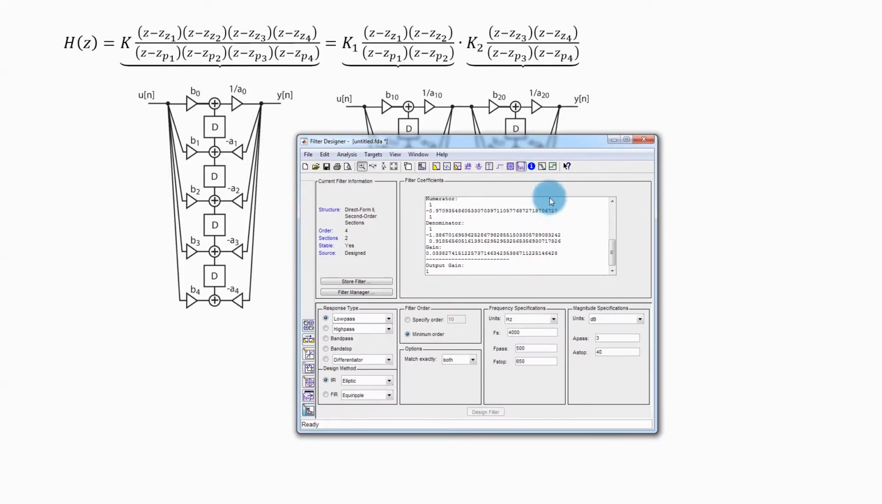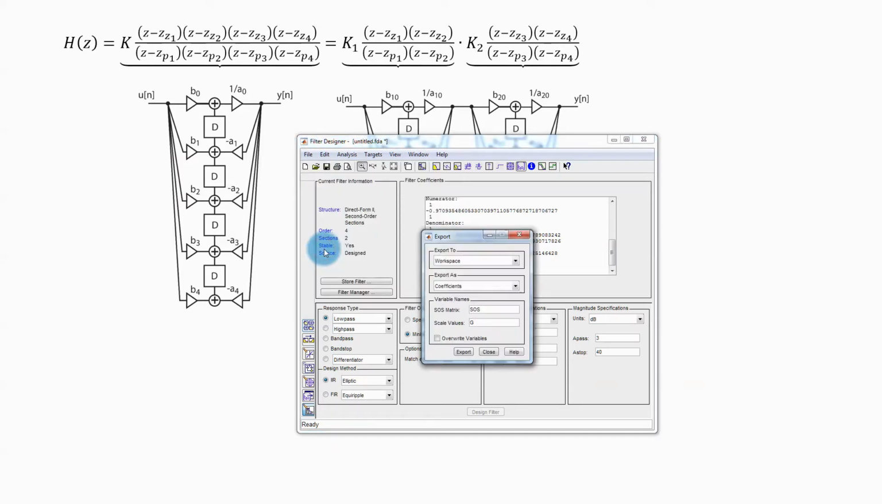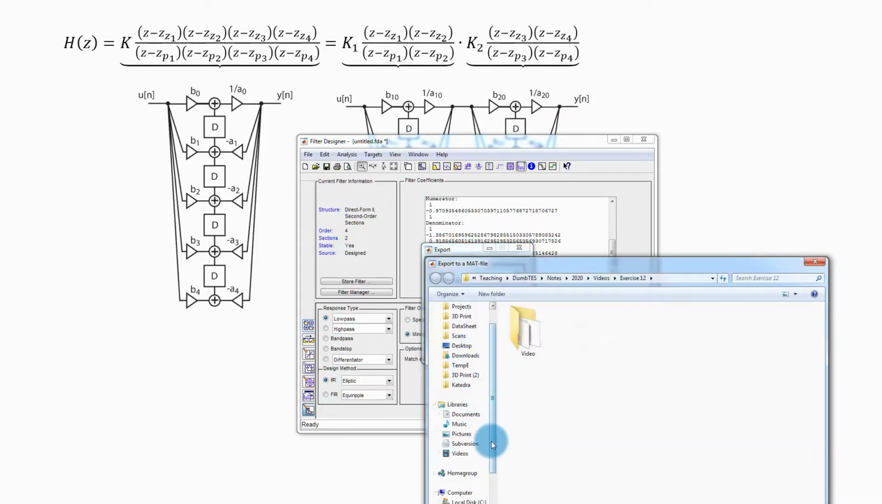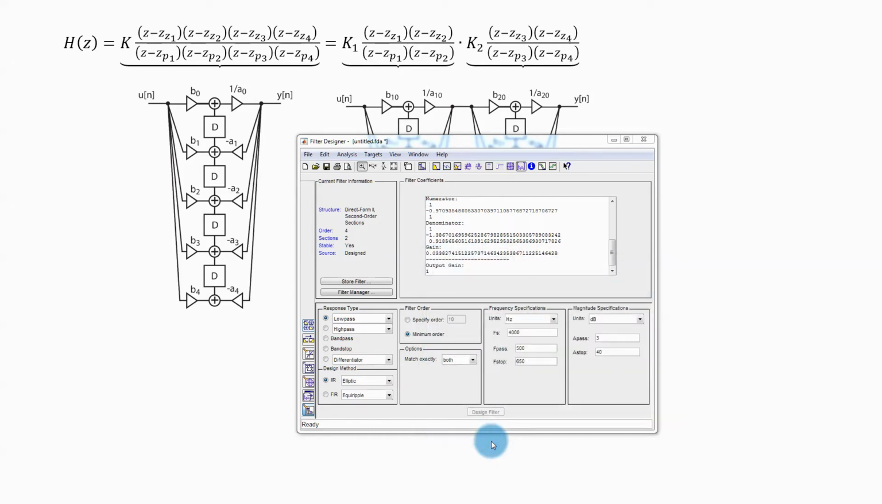Now, how can you take these coefficients, put them into Matlab, and perform actual filtering? You can go to File, Export, and here you can choose to save those coefficients into a mat file. And when you click Export, Matlab will create a mat file with 2 variables. In the variable SOS, you will get the A and B coefficients of the individual 2nd order sections, and in the variable G, you will get the vector of gains. I will name my mat file my filter. And now it is saved.